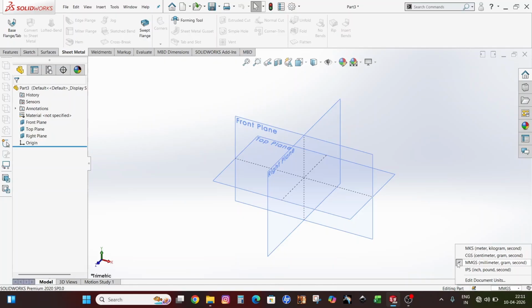MKS, meter kilogram second; CGS is for centimeter gram second; MMGS is for millimeter gram second; and IPS is for inch pound and second. And from there I will choose MMGS. It is already selected, and if I click CGS, the unit will be CGS. Then again set them to mm. Yes, so my units of measurement is MMGS, millimeters, grams, and second.